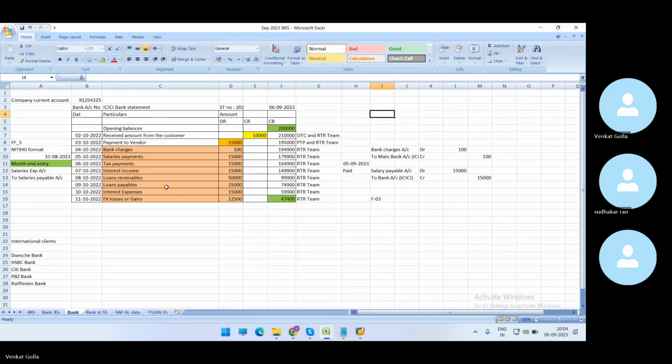Sometimes you have received some checks but you have not yet received the amount from the bank. Those kinds of scenarios you need to analyze and track. For tracking purposes we are going to use this bank reconciliation. Although I have observed almost 90% of clients maintain Excel only.